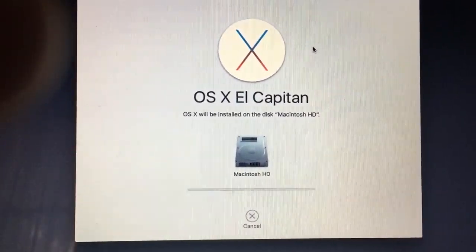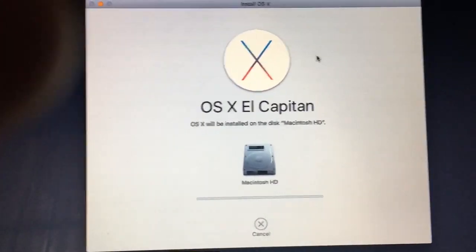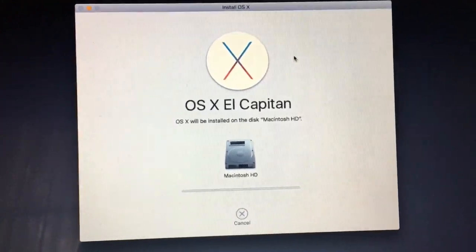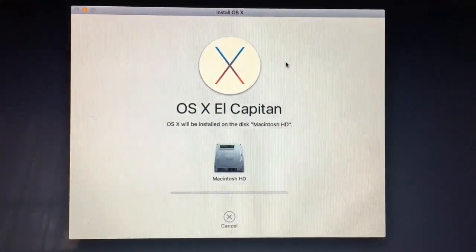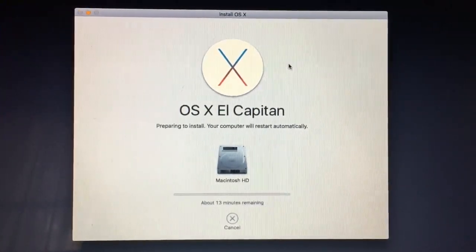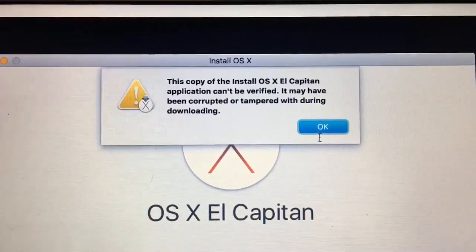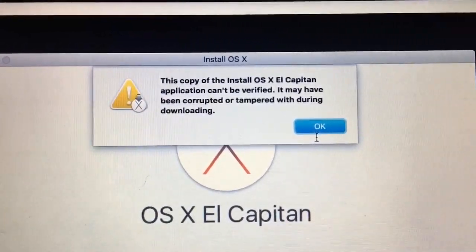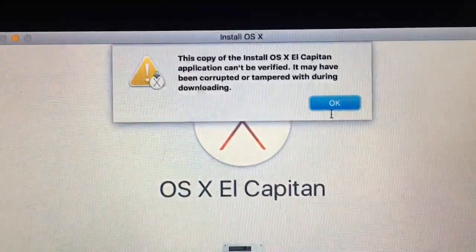Now, if you do not reset the date in your system, you're going to get this error, and it's going to come up here in just a second. Right there. This copy of the install OS X El Capitan application can't be verified. It may have been corrupted or tampered with during downloading. So you hit OK.